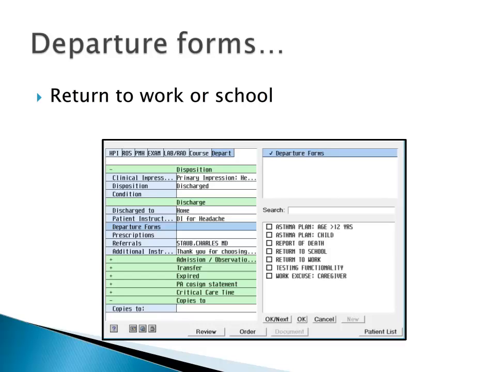Several common forms have been created within the system, and these can be completed and printed out for the patient at discharge. These forms will print with patient demographics and hospital headers on the top of each sheet. Signature lines are also available on each form if a signature is necessary for that particular document.